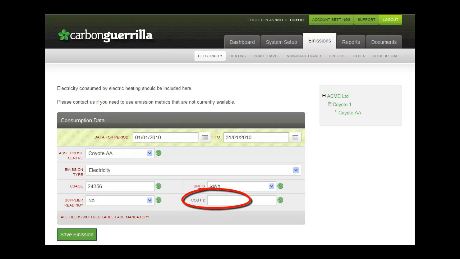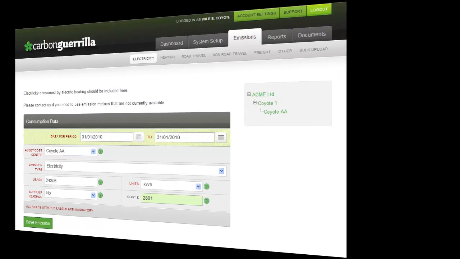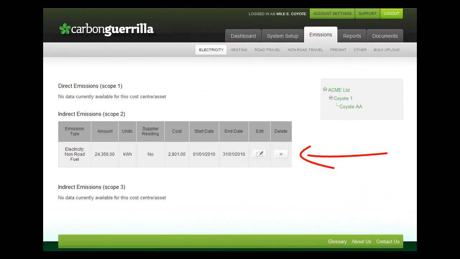In our case, it is £2,801. We must then click the Save Emission button, and our newly entered data is shown in the emissions table. The data can be edited or deleted by using the relevant buttons in the table.